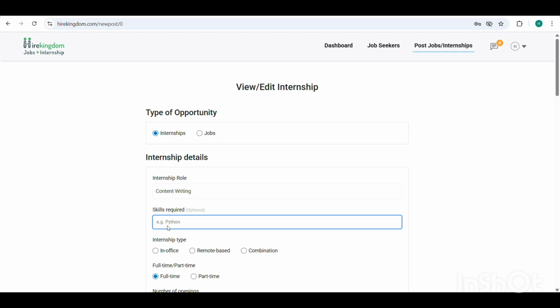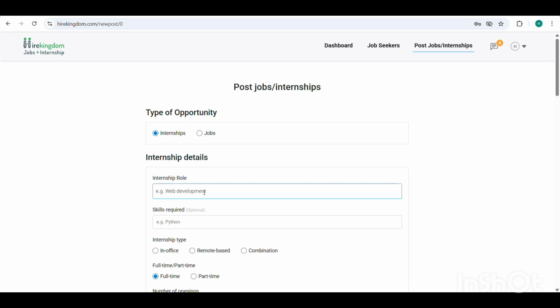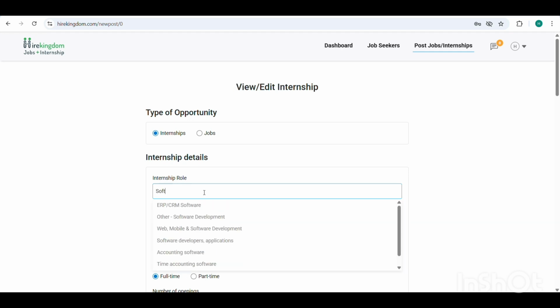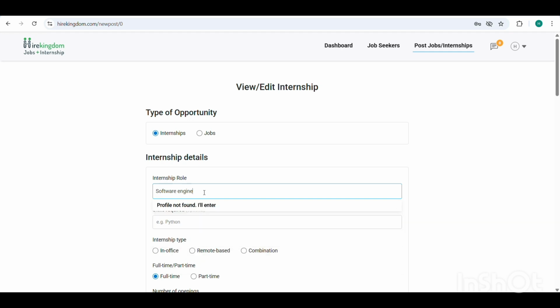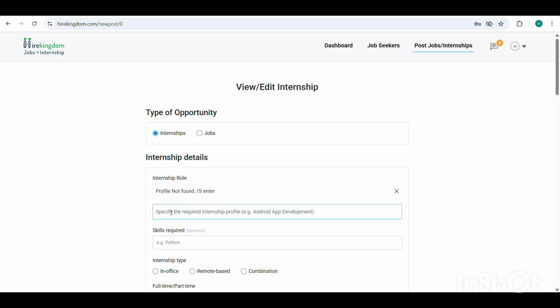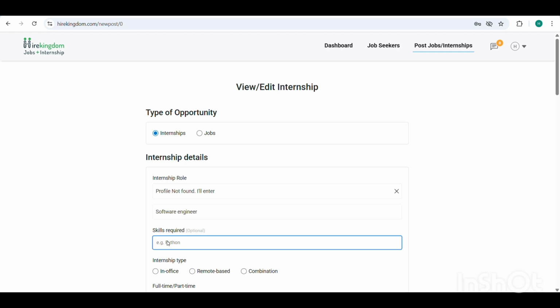But if there is any other profile like software engineer, which is not available, click on profile not found. Then type software engineer here, and add the relevant skills for the software engineer. So let's continue with the content writing internship.